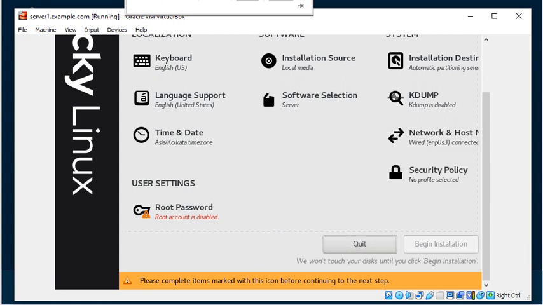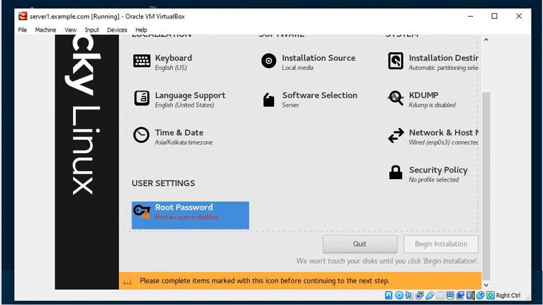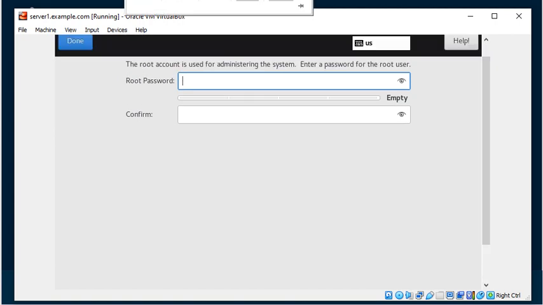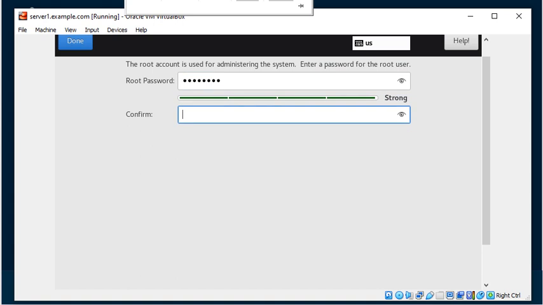And then next is you have to select the root password. So root is the default administrator for Linux system, and during the installation only we are setting up this password so that we can log into the admin account. So root is the system administrator of Linux. So set the strong password and click done.